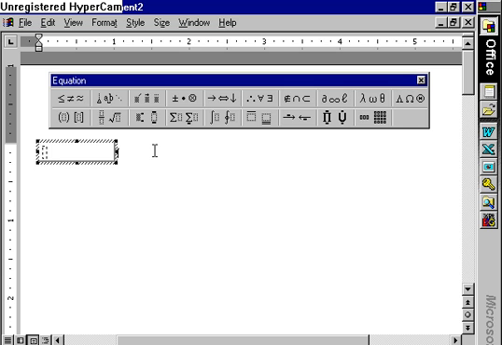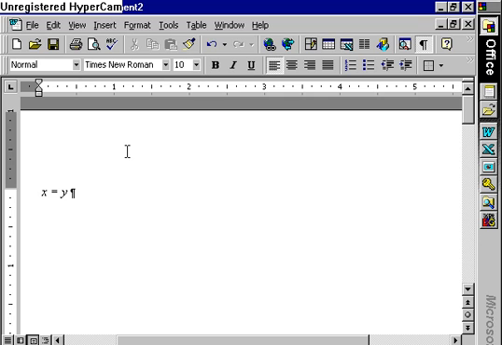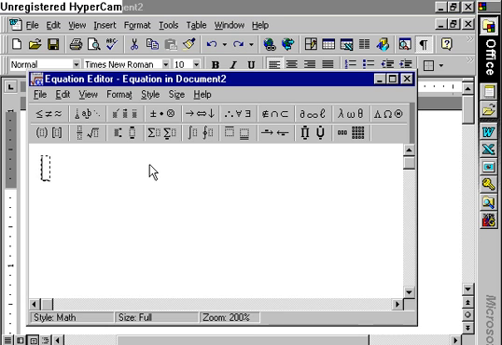To insert an equation in this fashion, you simply type the equation, and when you are done, you click the cursor outside the box, and the box disappears and the equation has been inserted into your document. This is referred to as in-place equation editing.